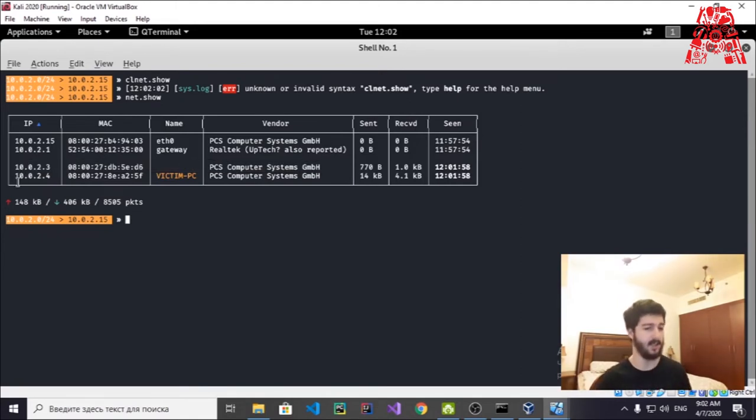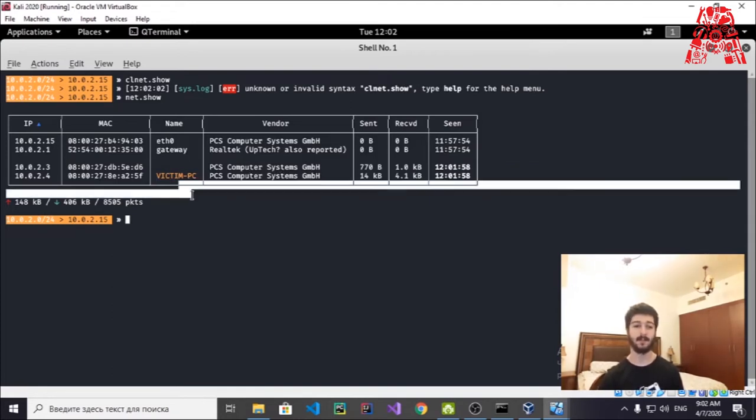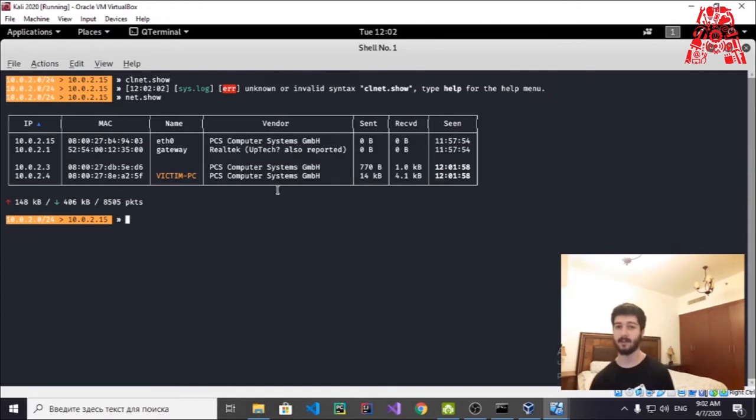And we can see there is an IP address right there with the name of victim PC. And the man in the middle tried to guess what exactly it is, and it guessed that it's a computer system with the name victim PC. So we know that the computer we are targeting has the name victim-PC. Actually, the name is not necessarily victim-PC, because it depends on how you installed Windows 7. Maybe you put in another name and it gave you another name.